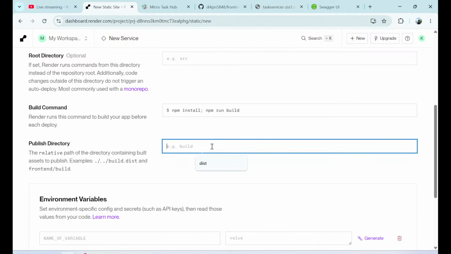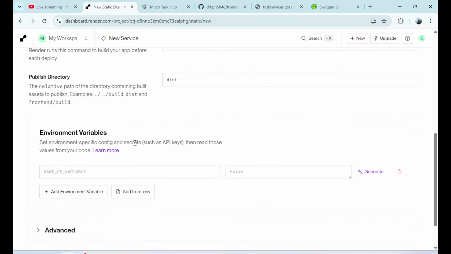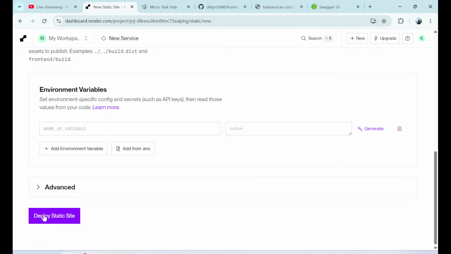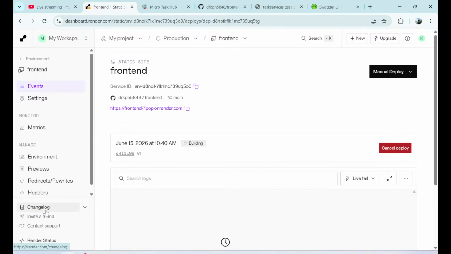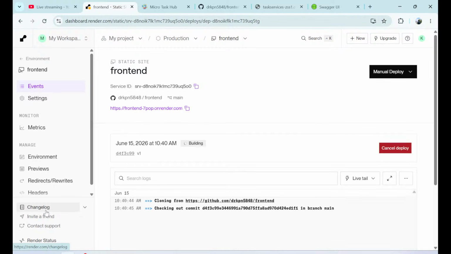Then publish directory: dist. Once we execute npm run build, it automatically creates a folder dist in the project structure, so the publish content is available in this directory. So we need to provide the publish directory name as dist. Then go to the end and click on Deploy Static Site. So only one input we need to provide, that is the publish directory name dist. The remaining is all automatically available on the configuration page.